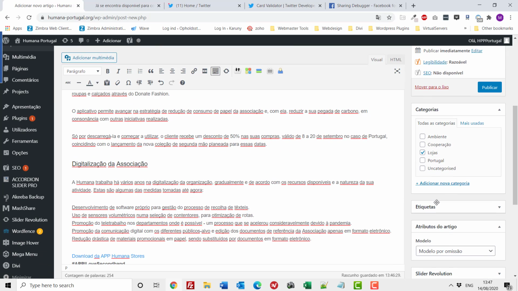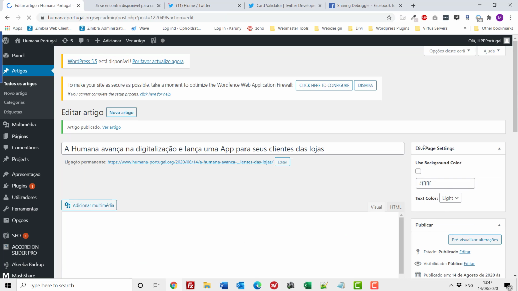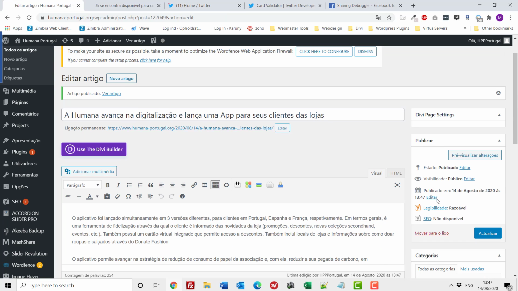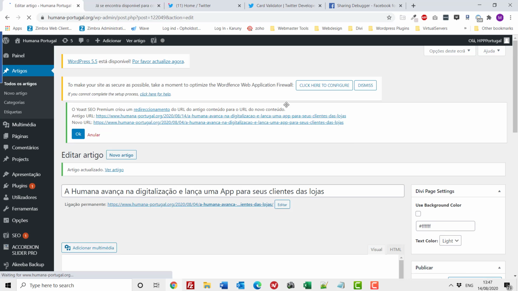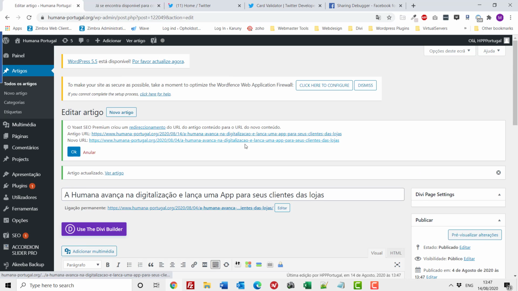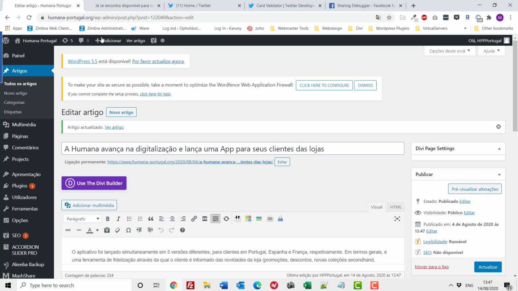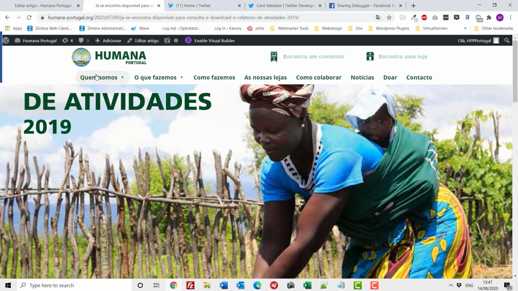The date of this article we can also correct. We start by publishing it, and if I remember correctly, this was the 4th of August. So I can edit the date, and I can just say 04 and update. Then it will be backdated, and it asks to change the URL, because if that message comes, you just say okay. All right, so what happens now when we go to the website?